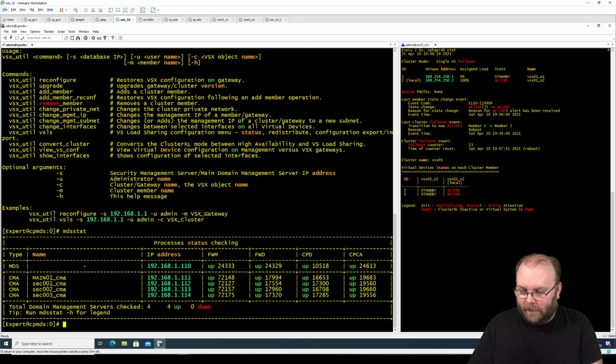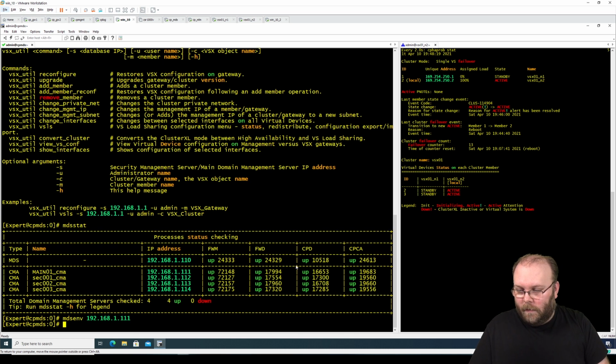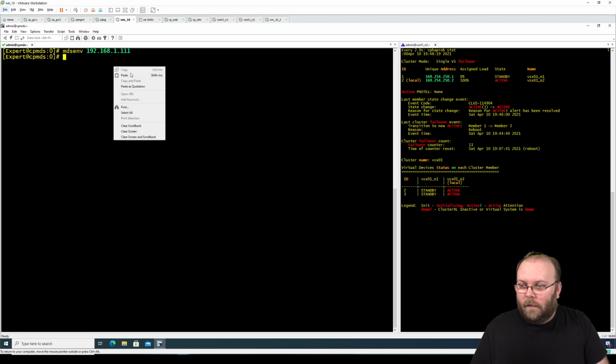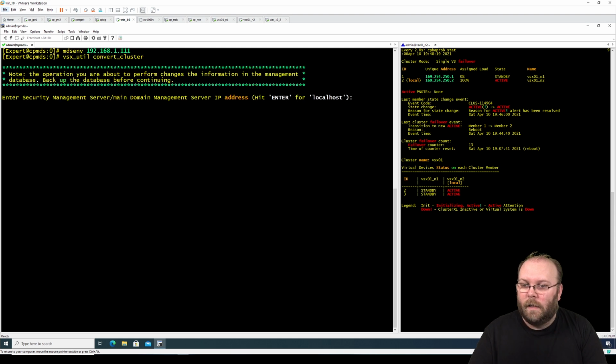So mds_stat, and we go into the main. So mdsenv 192.168.1.1, and then we do the vsx_util convert_cluster. I will do clear, and yes, you see that I have done that, and then paste. And then we need to select the IP again. You may be wondering why I do it 2 times. Well, this is how I normally do it, and don't change something that is working. Admin name.